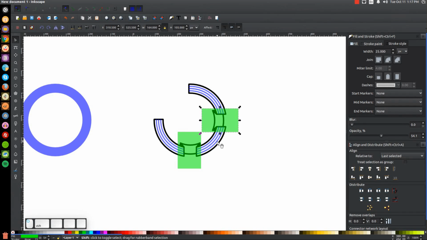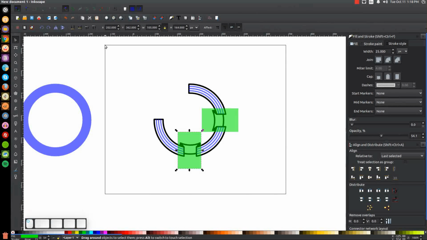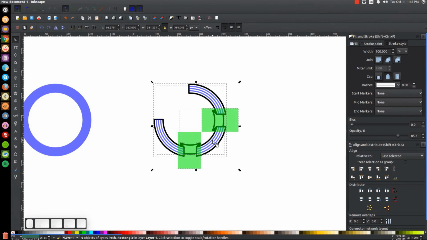Hold Shift, click on the blue lines, and just make sure it's centered on the horizontal axis. Click off it to deselect. And with this rectangle, we're going to click on that. And you know what? Let's rotate this around again. Let's click and drag over the whole thing. Click on it again to get the rotation handles.